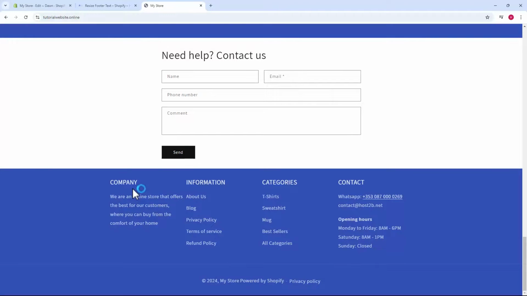You can make it smaller or larger as you prefer. Now you've successfully adjusted the footer text.